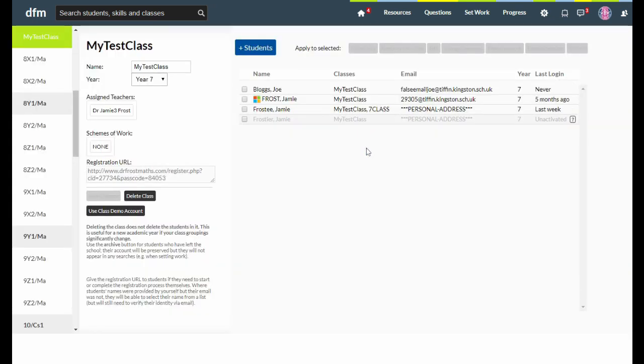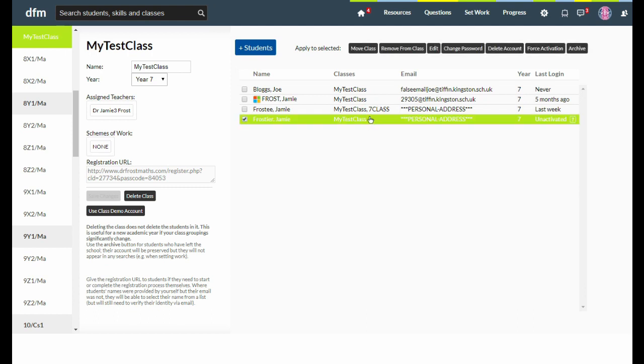An occasional problem is that students fail to receive the activation email. If the account remains unactivated after you've given the student some time to set up, you can click the student row and additional students if you wish, and click the force activation button. You'll see a message saying their password has temporarily been set to password, but they will now be able to log in from the DrFrostMaths homepage.